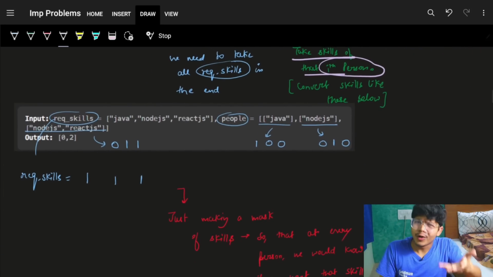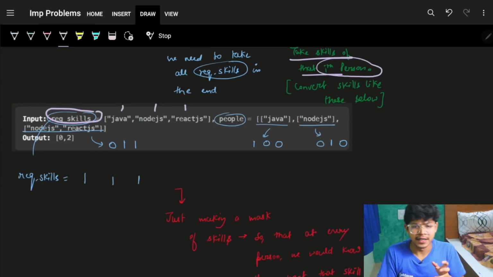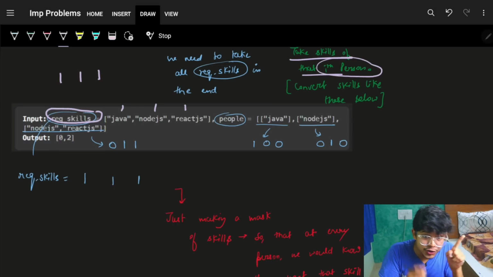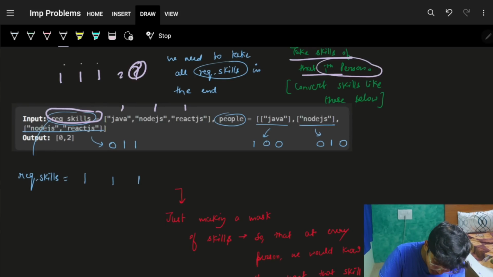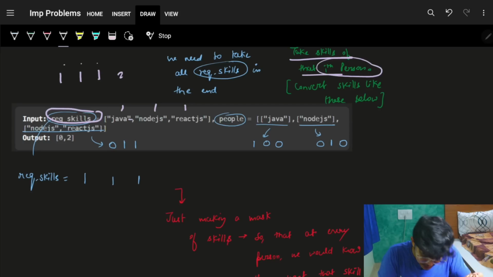What I mean by that is, let's say the required skills are Java, Node.js and React.js. I can easily represent it as 1 1 1, where 1 1 1 in the binary form represents 1 2 4, which is actually the number 7. So ultimately this number 7 just tells me that I have got all these skills.